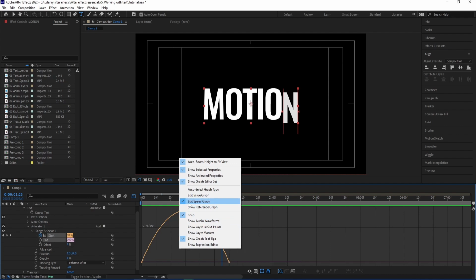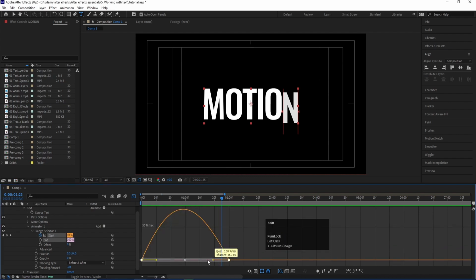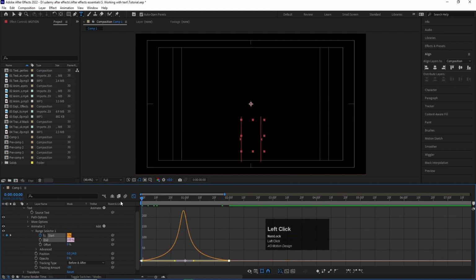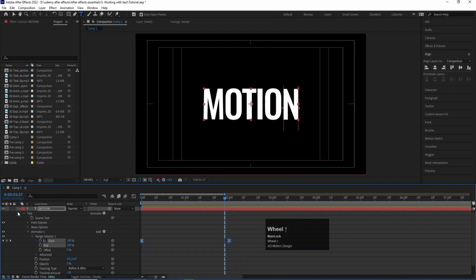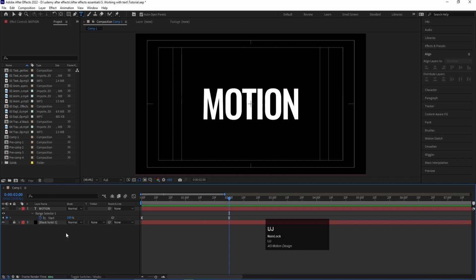Now this is very plain, so I'll go to the graph editor, right click, and I'll make sure that I'm going to choose edit speed graph. I'll select this graph. By holding shift, I'm going to move one handle over here, and I'm going to move one handle over here. So now if you see, we are gonna get something like this. Okay, and let's minimize it. Obviously we will get this kind of animations.